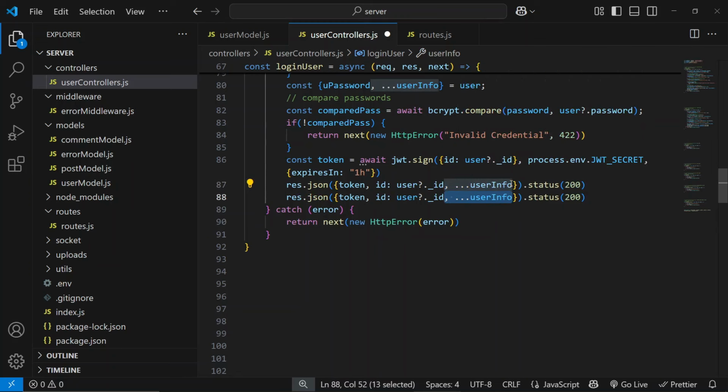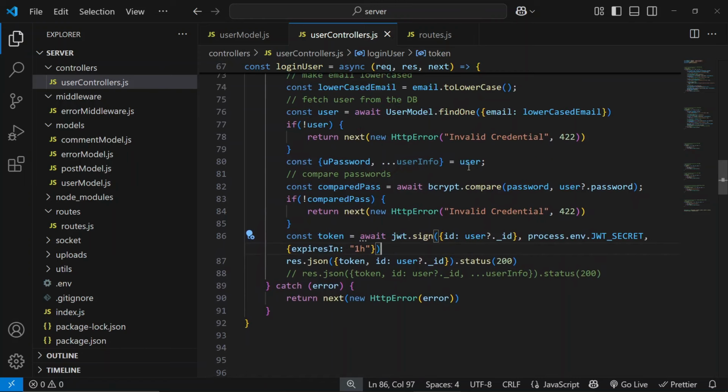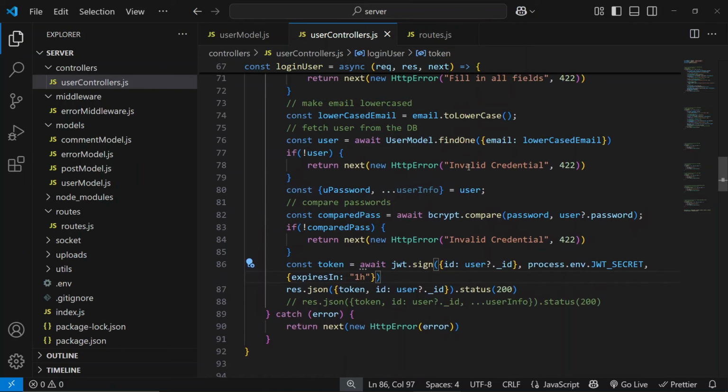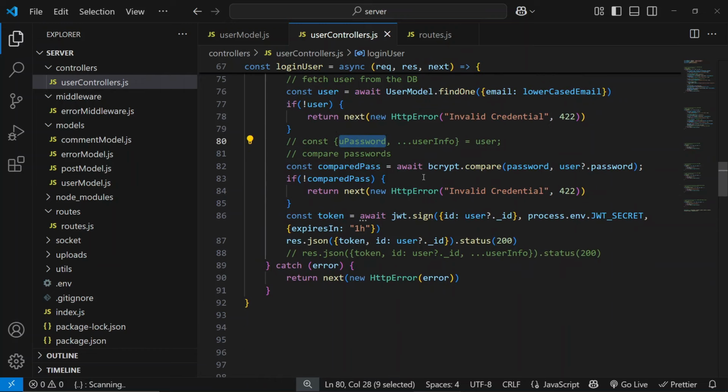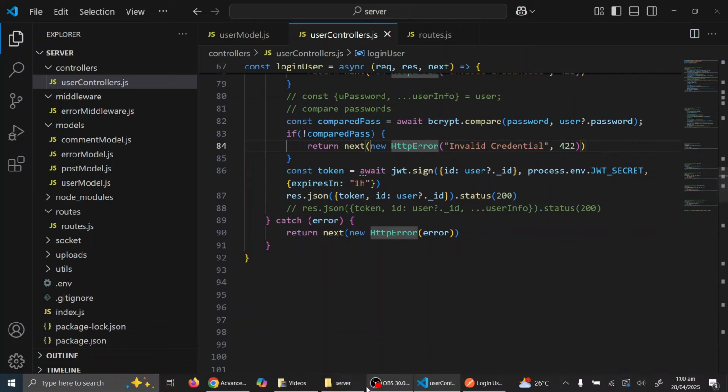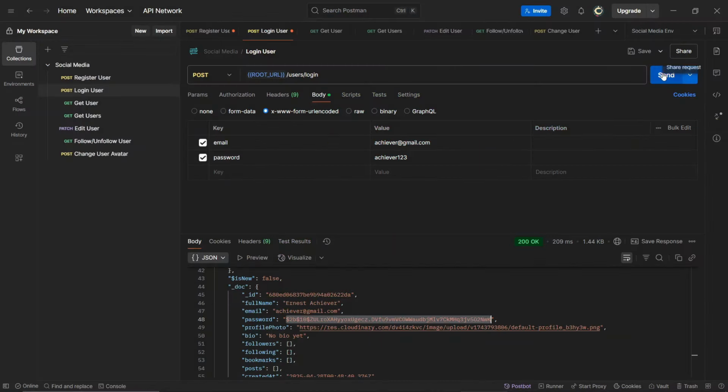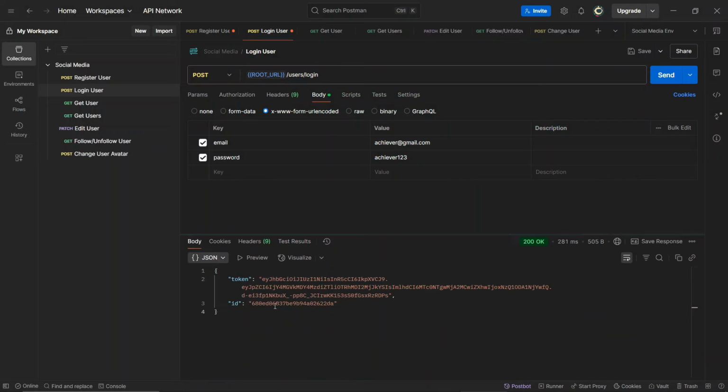So you know what, let me duplicate this. This is what I have so far, but I don't want to completely get rid of it. So I'm just going to remove it. And right here, we don't need this as well, the U password. Yeah, so I'll just leave it like this. So now once we sign in, this should be a lot simpler. So we just have the token and the ID.